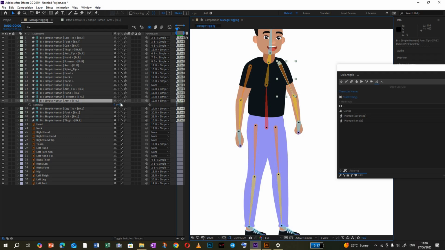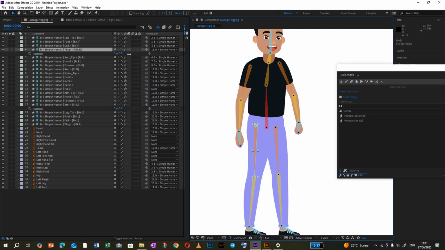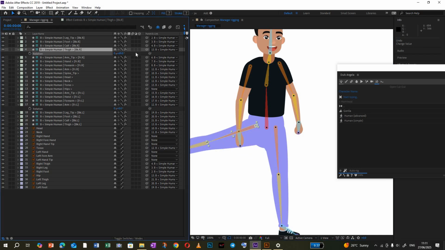And try to rotate. Oh, okay. So the right arm, you just try these legs, rotate. So that is working fine.